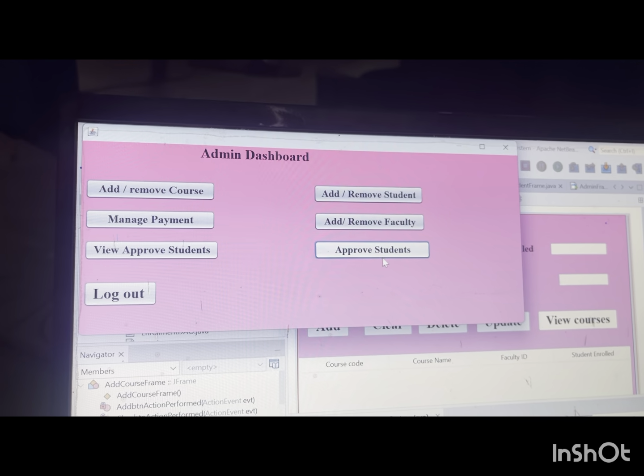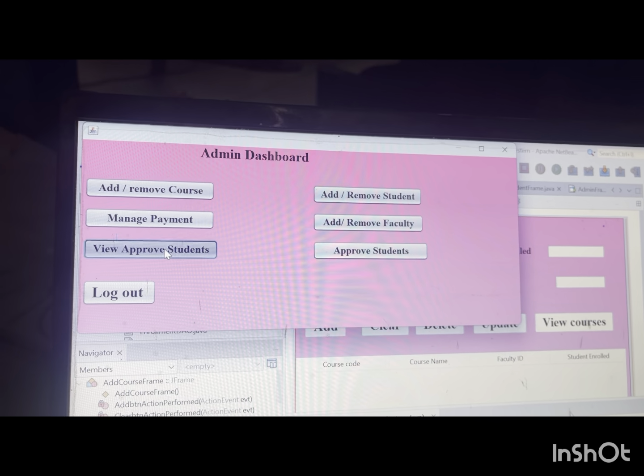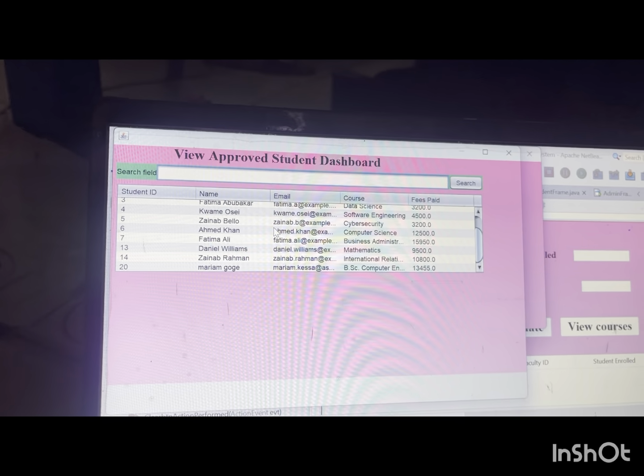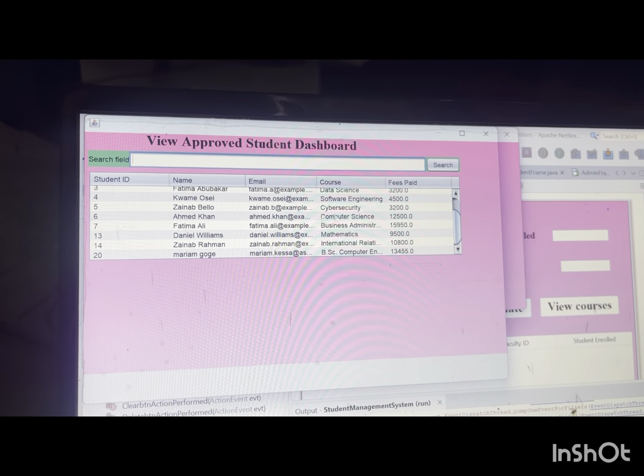After approving a student, admin can also view approved students. So we approved Fatima Ali here. Let's come here. We will probably see the name. Fatima Ali is approved. Yes, it is here. This is the list of approved students.